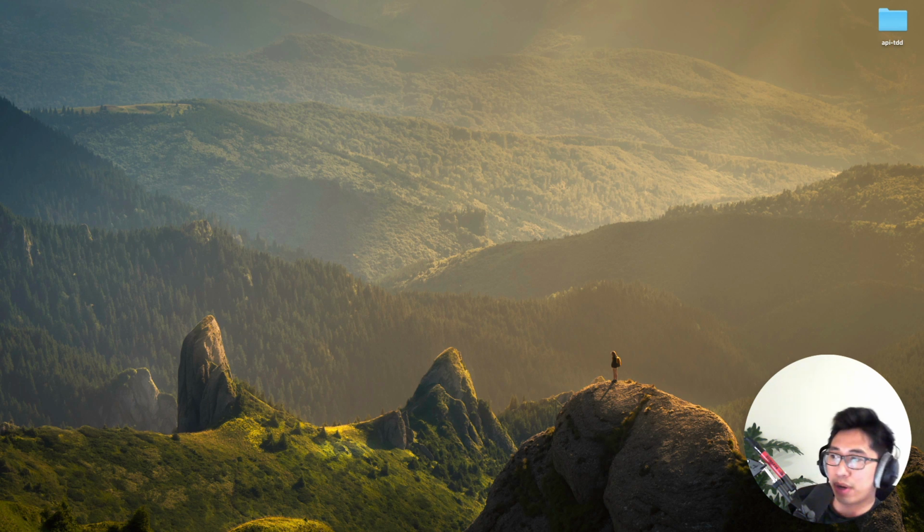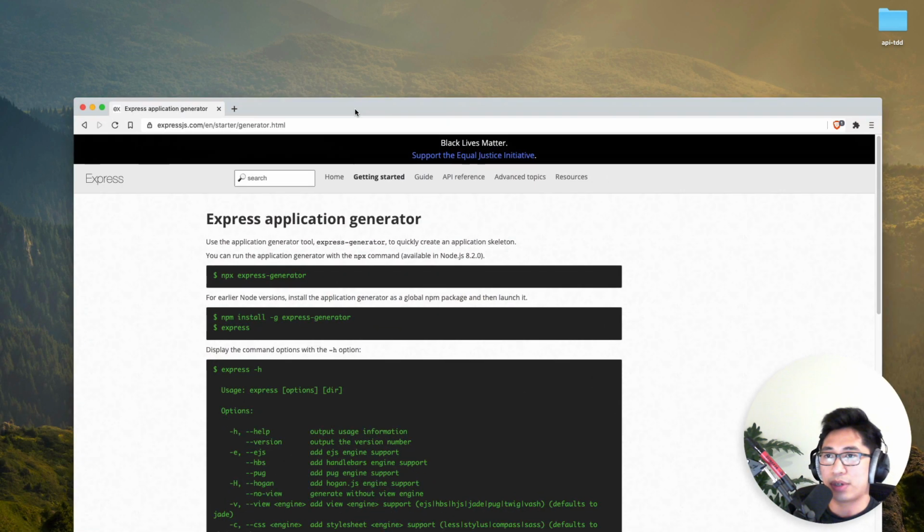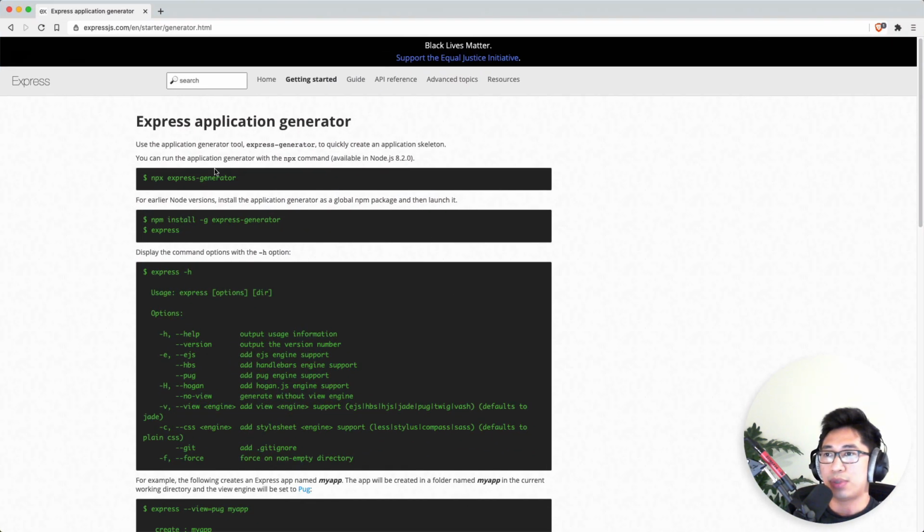So we'll just jump right in. Like I said, we're going to be using ExpressJS. And specifically, I'm going to be using the Express generator. It's a great way to create a basic boilerplate Express application.